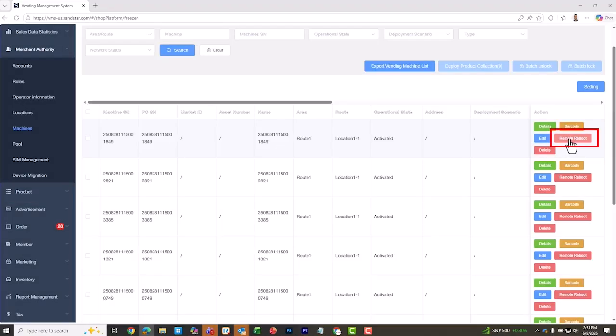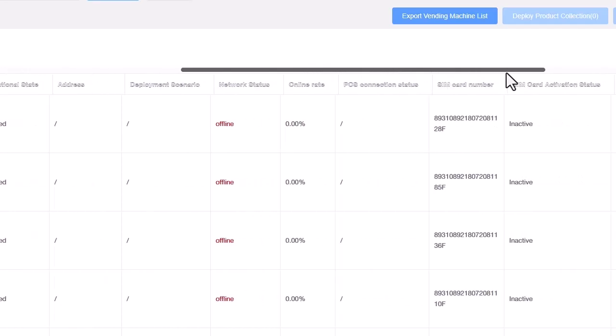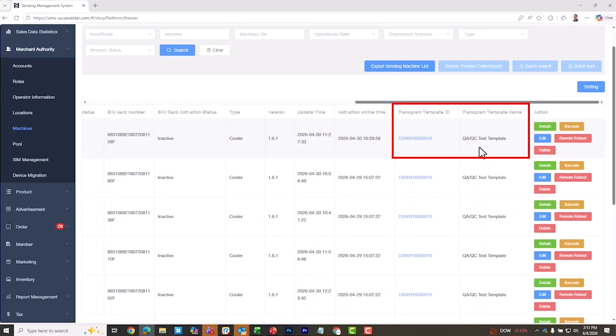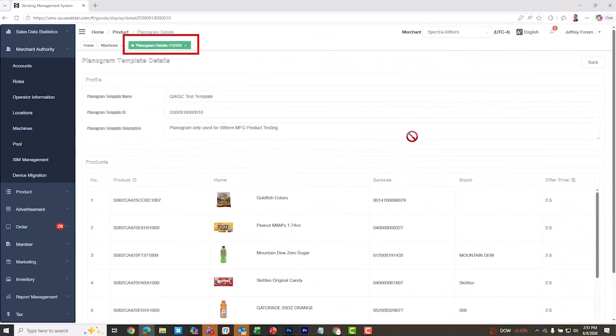The Remote Reboot button will reboot the cooler if you think there may be an issue. Utilize this toolbar to see more information about each machine. All the way on the right, you will see the planogram template ID and planogram template name. Here you can see another view of the machine's current planogram.